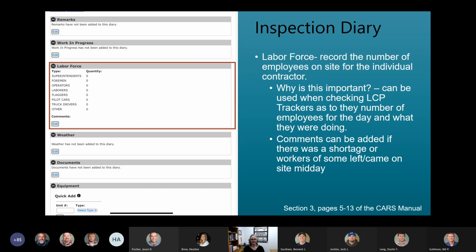So if we go down to the next section within the inspection diary, it's the labor force. I think this area often gets overlooked as not as important, but with the DOT's increasing responsibility for checking payrolls and having someone who is not the inspector maybe looking through LCP tracker, this can be very valuable information. Having an accurate account for what labor force was there and when they were on site to verify LCP tracker at a later date.